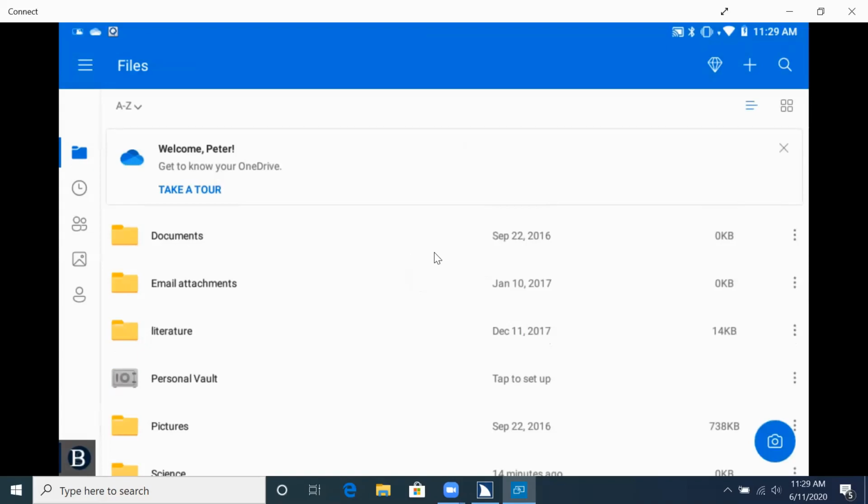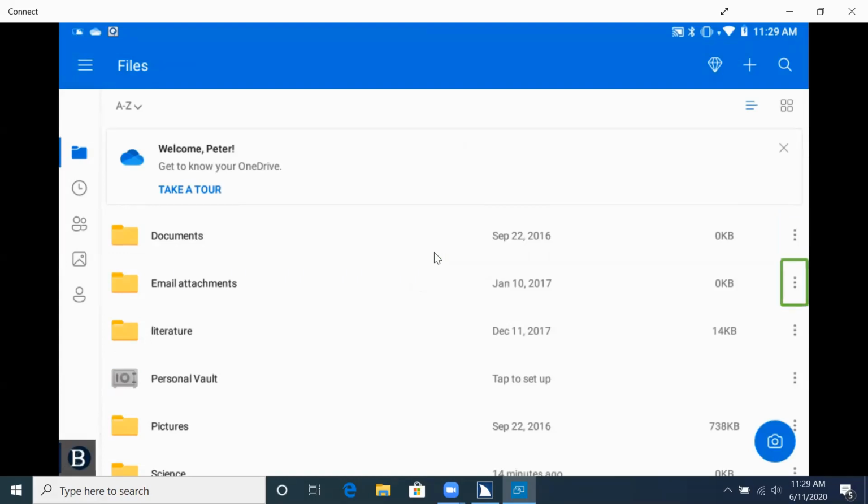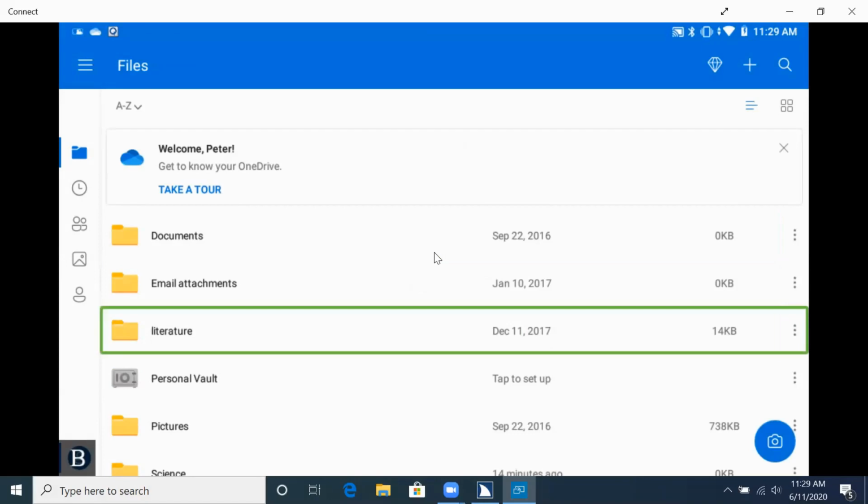I want to work with it in Keyword and maybe answer some questions and then re-upload it. I'm going to press the letter F and find my first folder. Okay, here's literature. I used my next thumb key to come down and find literature.